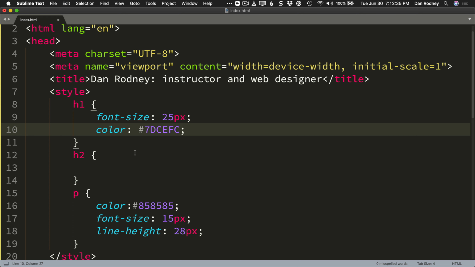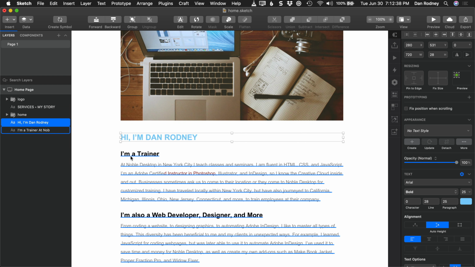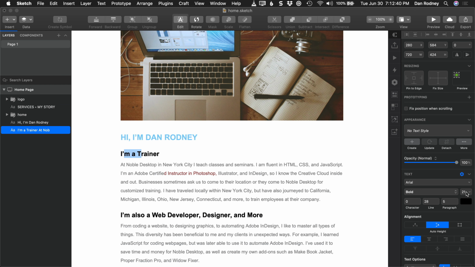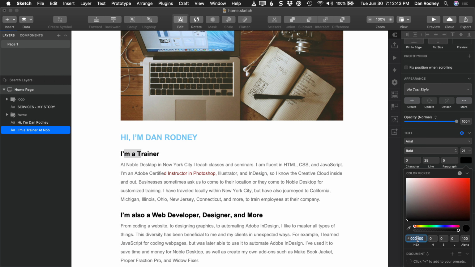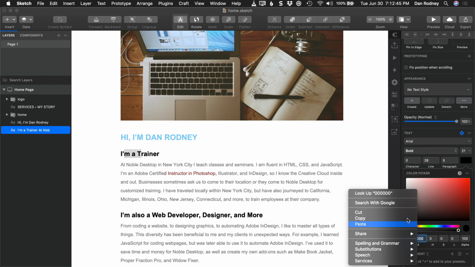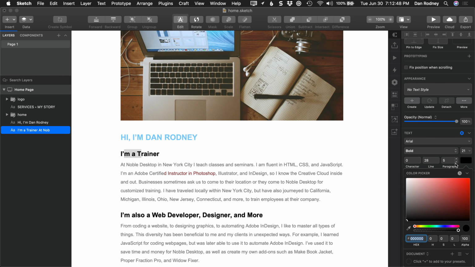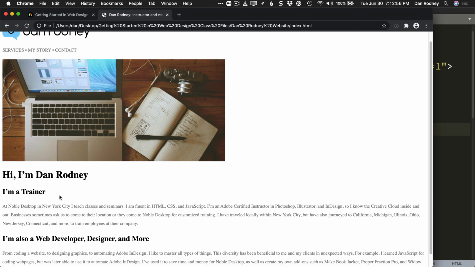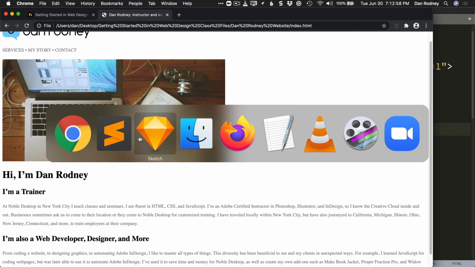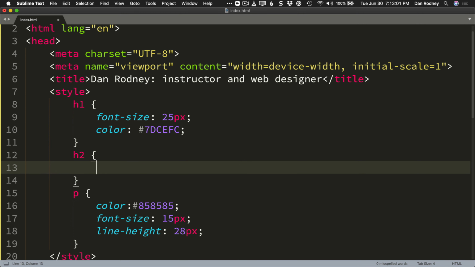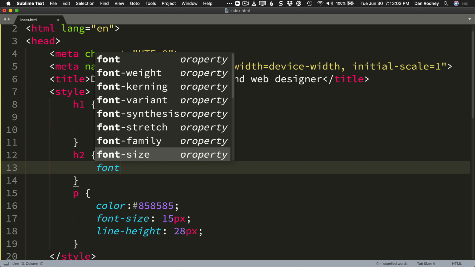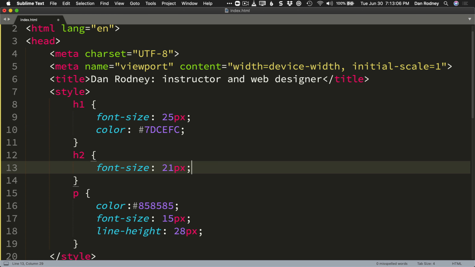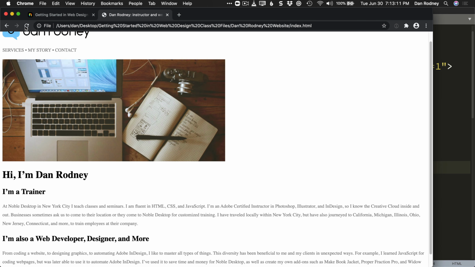copied from Sketch. And for the heading 2s, let's go to the heading 2s. That is 21, and the hex code is 000, which is black. So I can copy that. So 21 and black. And actually black is the default, so I don't have to change that. If you look in the page, normally text is black, so I don't have to do anything for that. So I will just say that that is a font size of 21. So we'll save that and then go back to my browser and hit refresh.